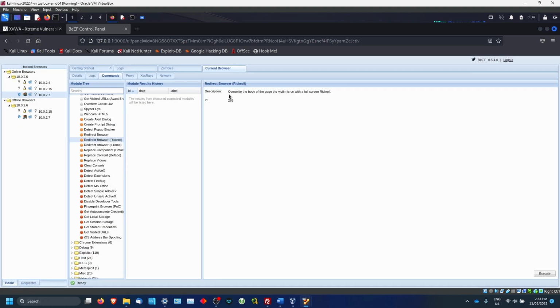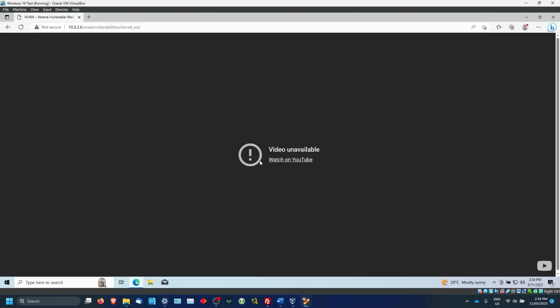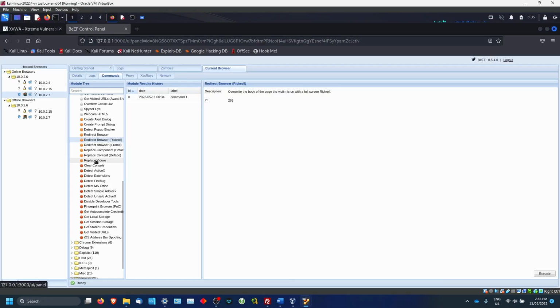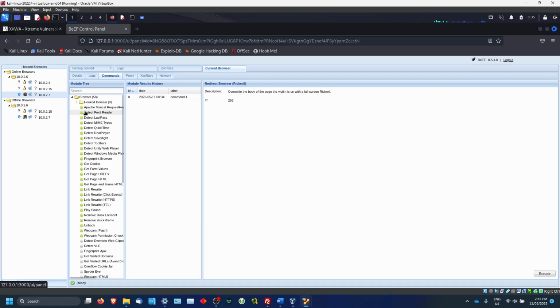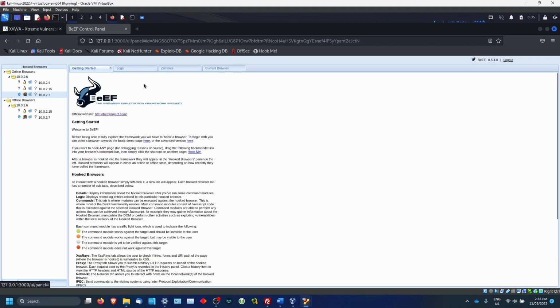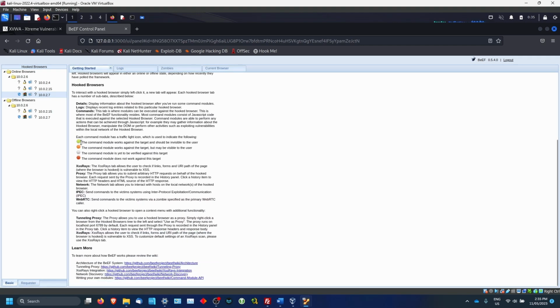And we even got this one. We can do a rickroll. Okay, let's see how this works. The video that they have linked to doesn't appear to be working, but that would rickroll them. If you notice here, these things have color codes, so some are green, orange, and red. If we go here, there's a key. The green ones work against the target and should be invisible to the user. The orange ones work, but they may be visible, and the red one says this command will not work.